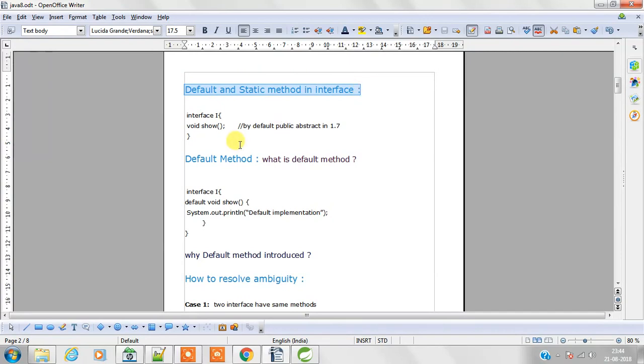If I discuss the interface prior to Java 8, we can only declare the method, we can't define the method. By default, such type of method will be public and abstract till Java 1.7. So in Java 8 they have introduced default method. So what is default method? Default method provides a way to define that method body inside that interface.